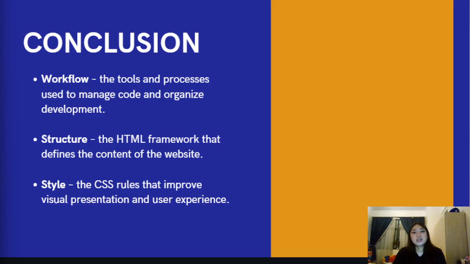Understanding structure ensures content is meaningful. Mastering workflow guarantees clean and efficient code. And applying style transforms the design into a polished yet user-friendly experience. And together, they form a cohesive system that allows web developers to build a professional and interactive website. With practice, these skills empower developers to bring their ideas to life on the web, creating experiences that are both efficient and visually engaging.